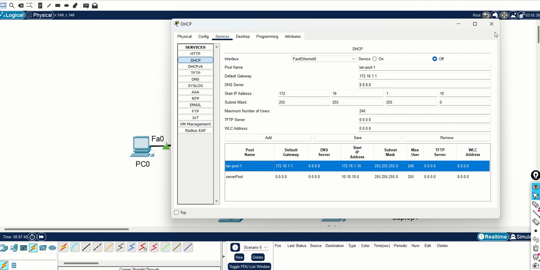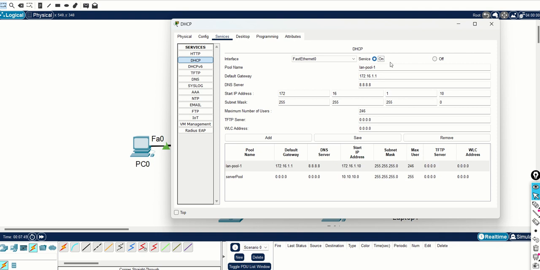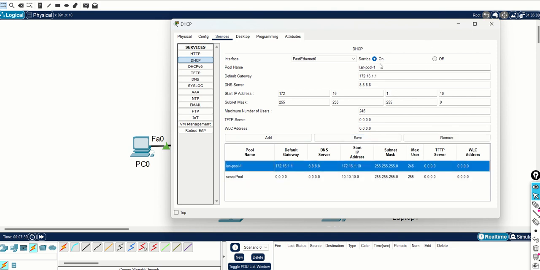Okay. Now do one thing. What happened? Yeah, absolutely correct. Service on. Exactly. Yes, we have to turn on the service. Perfect. Save. No problem. Even if you do not save, the service should be on. Service is a different parameter.